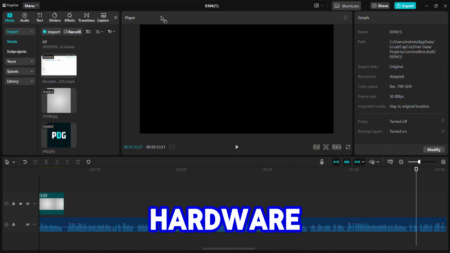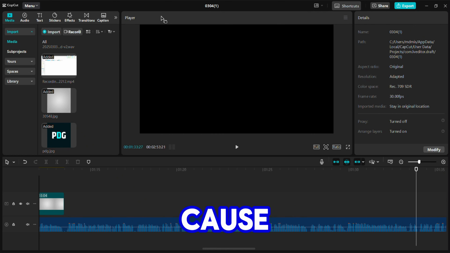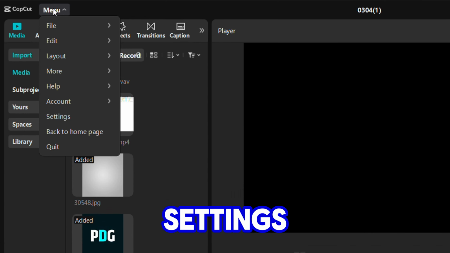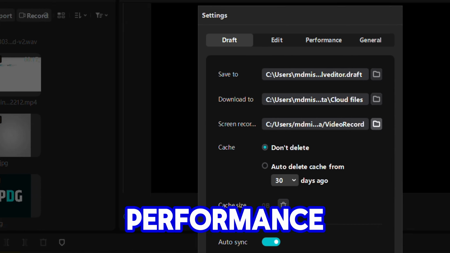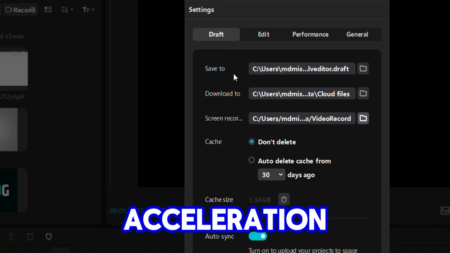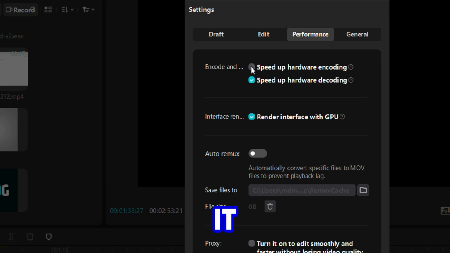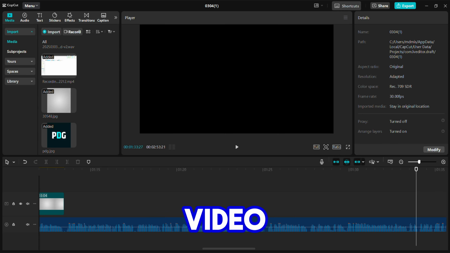Fix 5. Disable hardware acceleration. Hardware acceleration can sometimes cause export failures, so let's disable it. Open CapCut and go to the menu, then select Settings. Navigate to the Performance tab, look for the Hardware Acceleration option, and turn it off. Click Save. Try exporting your video again and see if the problem is fixed.